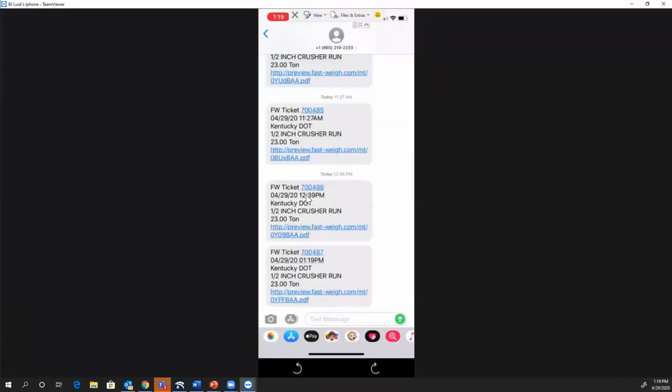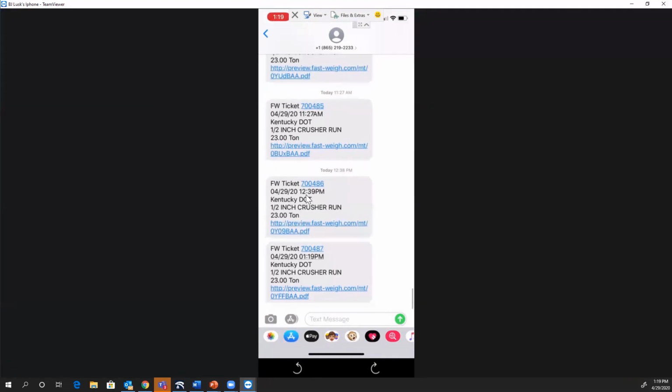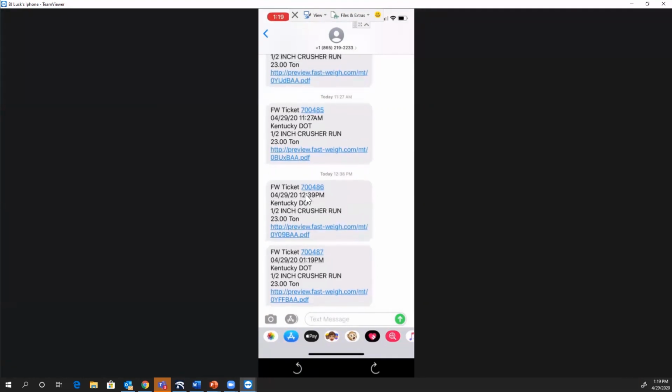So Gene mentioned the text messaging, and we've got this ability right here. You can see I've done a lot of tickets, but you can see this most recent ticket right here. I just got the text message. If I were to click on that link right there, that would send me to a PDF copy of that ticket. And that way, if I didn't want to, I wouldn't have to use the mobile app.